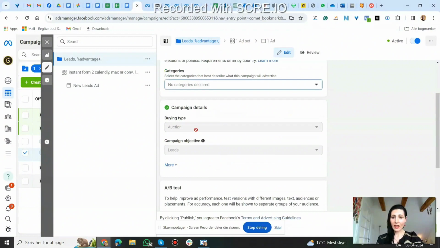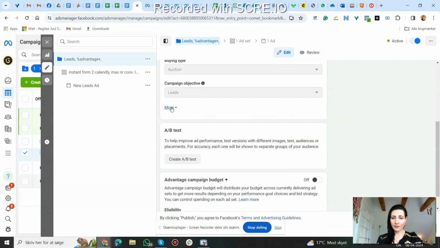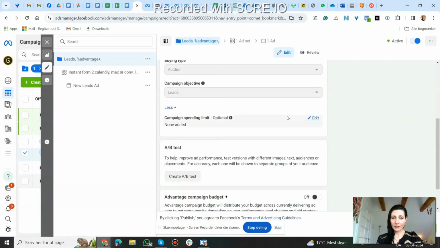Campaign type, auction, that's also by default. Leads, this one, that's important. So I already picked that. You can change it now, but you want to definitely pick a lead campaign. There's also conversion campaign, awareness and engagement and other campaign types, but pick a lead campaign.